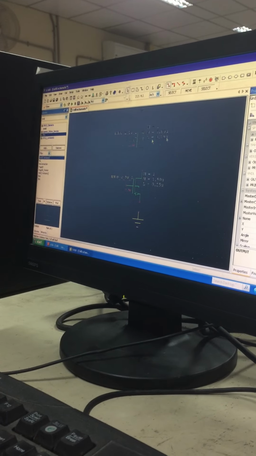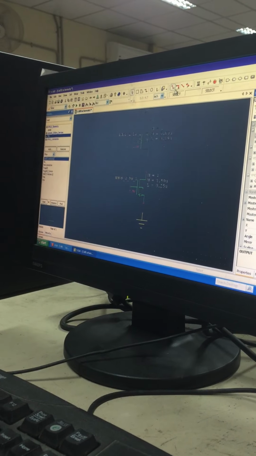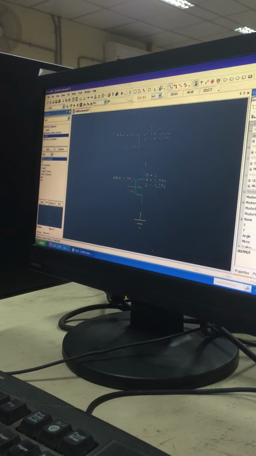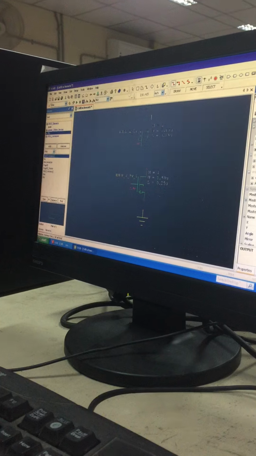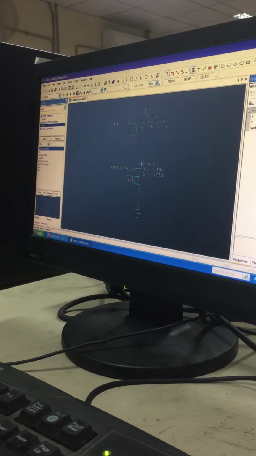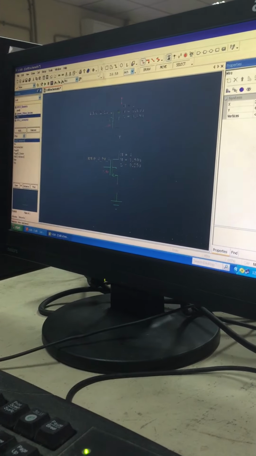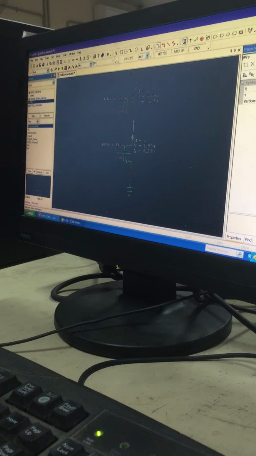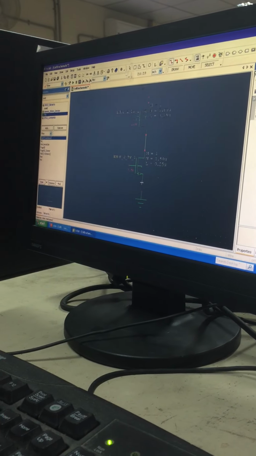All these are separate, no? So what you can do is you can use wire. This is the wire option. Okay, choose wire, and then left click and drag to join. Understood? Keep it here, left click, press and drag, you can join. Understood?